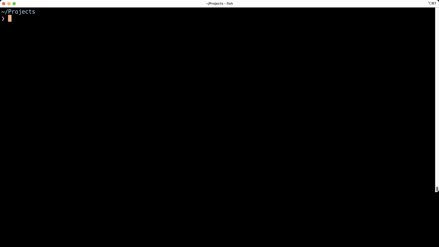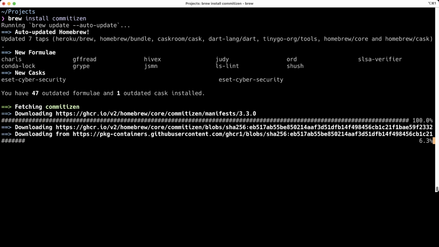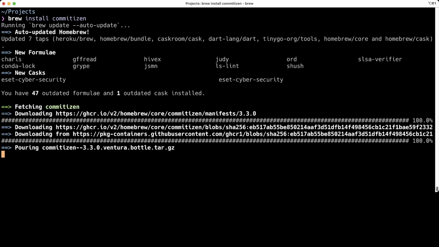The first step is to install Commitizen. I'm going to use Homebrew for this, so I'm going to type brew install commitizen. But if you don't have Homebrew or prefer not to use it, you can also use npm, and there's a couple other package managers as well.